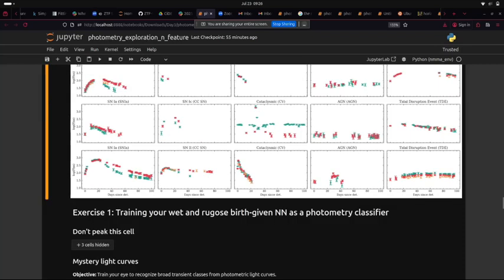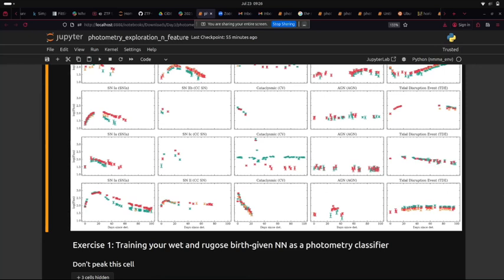Can't actually do that because we don't have access to the data. Really? On the drive? It's not in the GitHub. Yeah, it's on the drive that I sent on the Slack channel for day 3. Yeah.